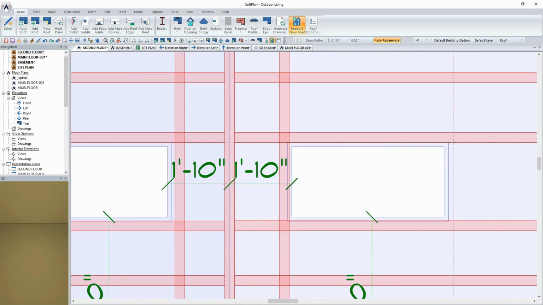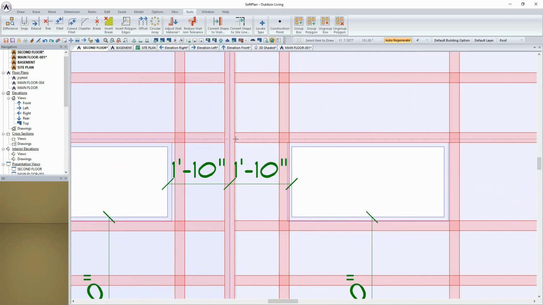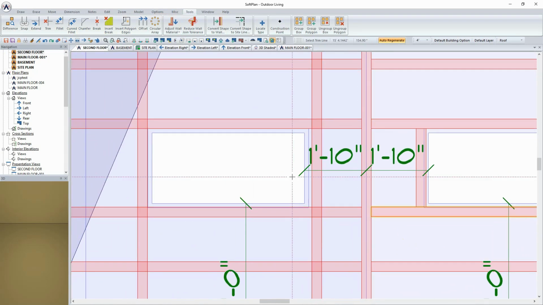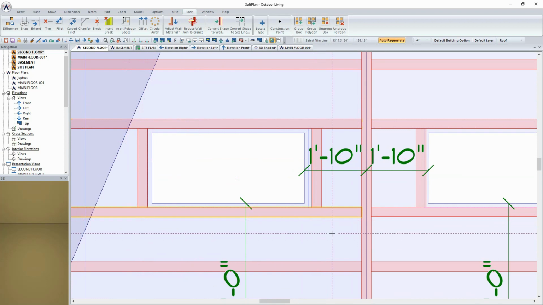And so this is going to introduce for us the use of a Soft Plan design tool called the trim option. Using the tools and trim option, what I can actually do is set a cutting plane by clicking on the edge of the rafter that I want to remove. And once I've set that cutting plane up, I can then just click on the ends of the rafters that I wish to take out, and it will use that plane as where it cuts off, or trims that rafter back to, so to speak.